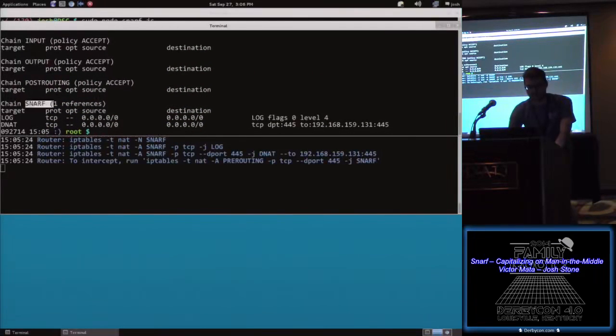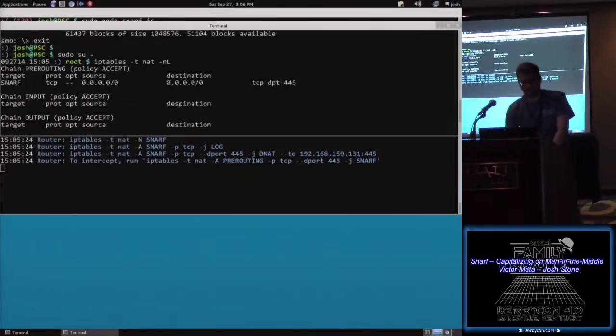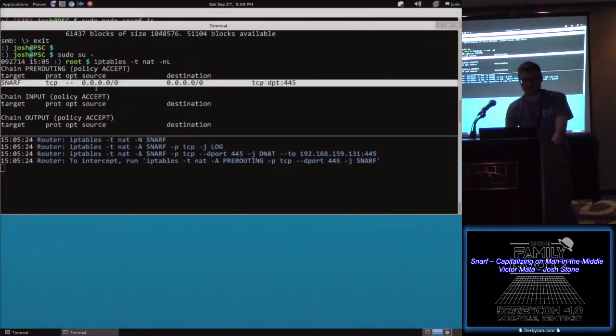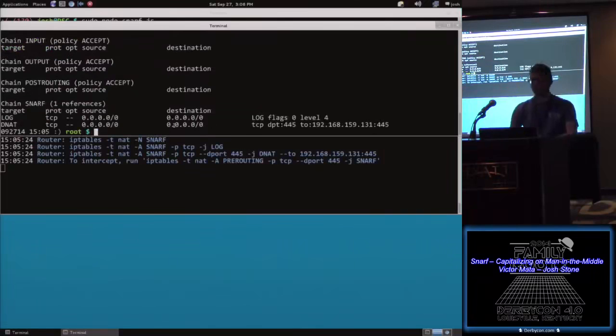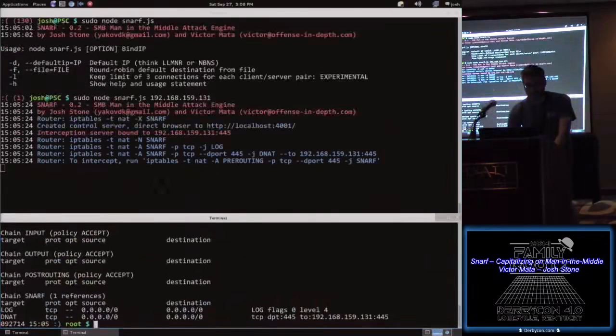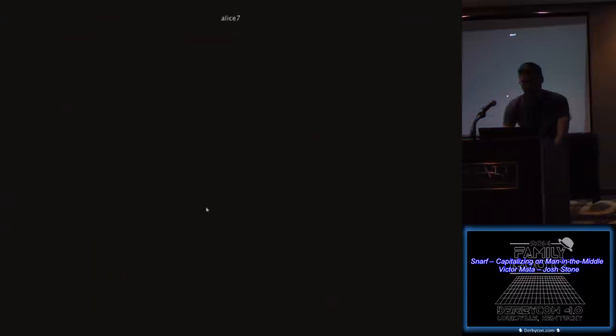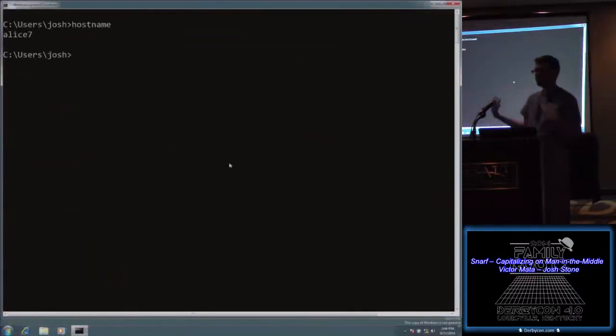So the Snarf chain, all it does is it logs the connection coming in. That lets us identify what its source IP and port is and what its destination IP and port is, so we know what to connect to. We can talk more about that later if you have questions about how that really works. But here we're just taking anything on port 445 and we're sending it over to the Snarf chain, and that's going to end up DNATing it locally so it goes into our tool. So that's how the network glue works. So once this is running, all I need to do is have some session come through my routing. So from Alice, we'll just do something real simple.